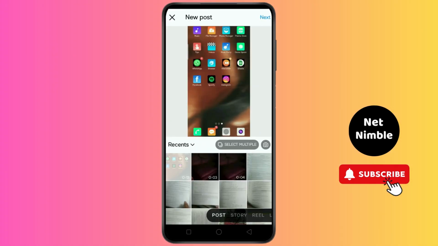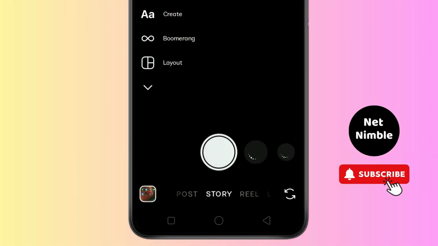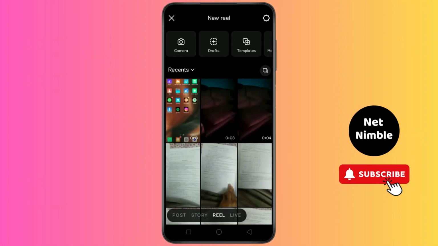So choose the option what you want to post, story, reels or live. So simply click on reel since you want to post the reel. After clicking on the reel option, you can choose any video that you want to post. So I choose this one video to post on my reel.